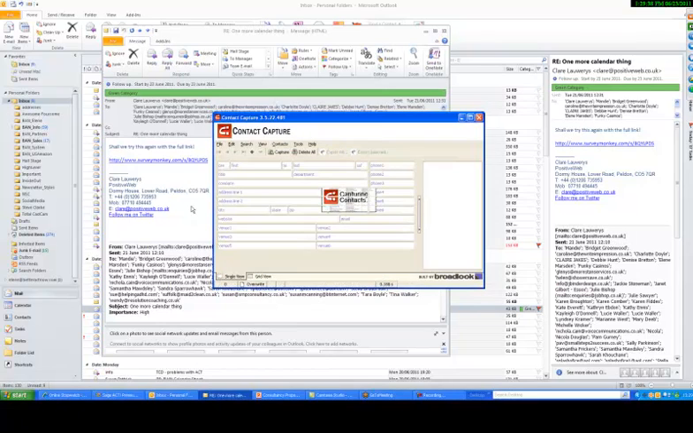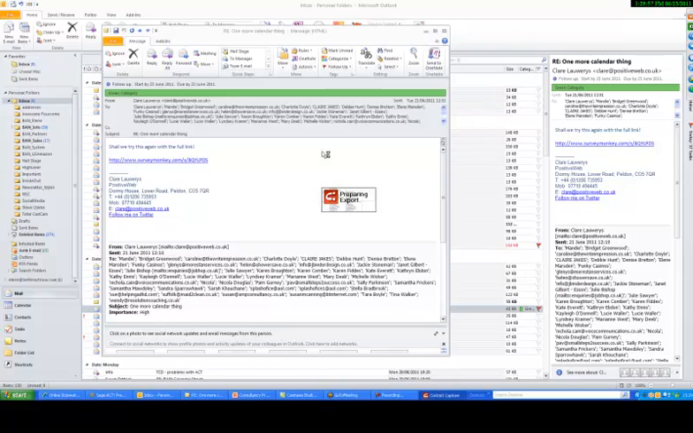So Control C twice, the letter C on the keyboard, and there you can see Contact Capture has in fact pulled out not just her name, but her company, her address, her mobile phone number, everything. And all I'm going to do now is export this to my database. And this tool is probably the thing I find most useful. I've been using it now for about 8 months, and I would really recommend it.